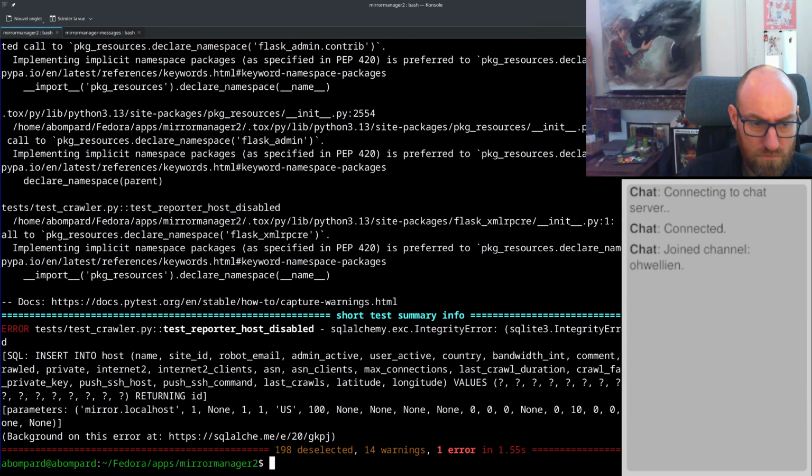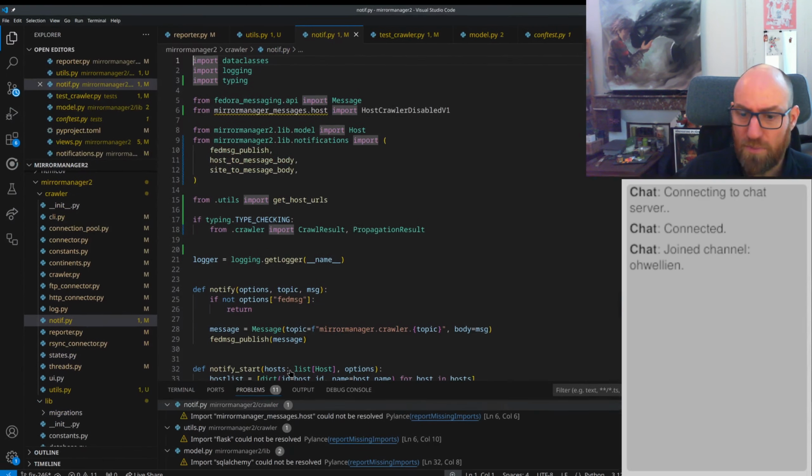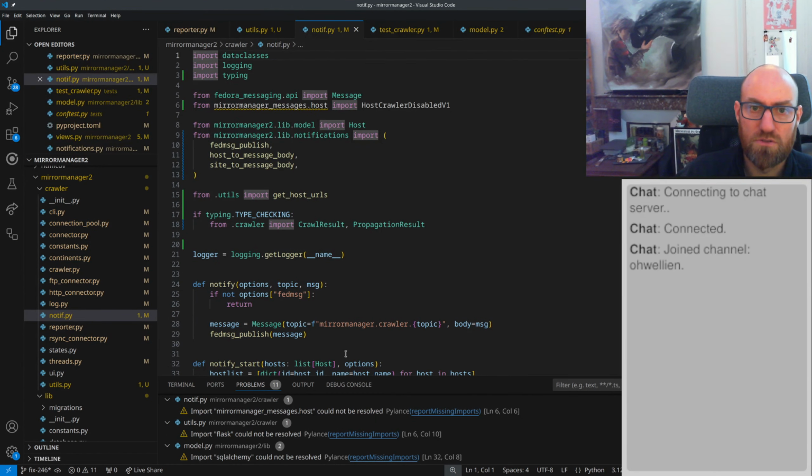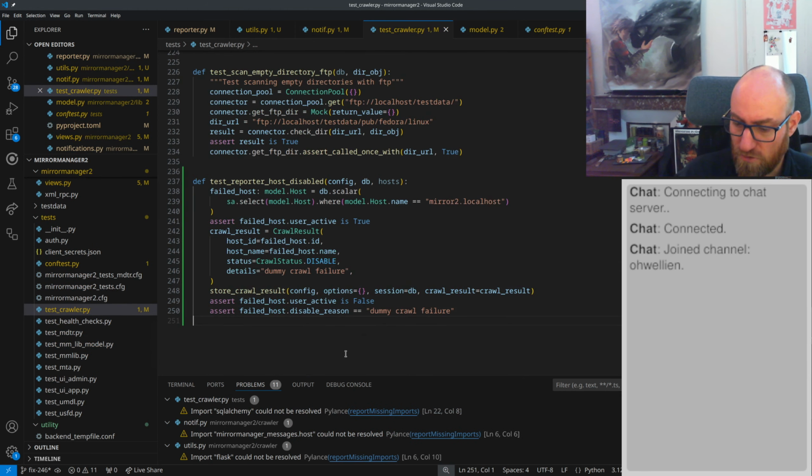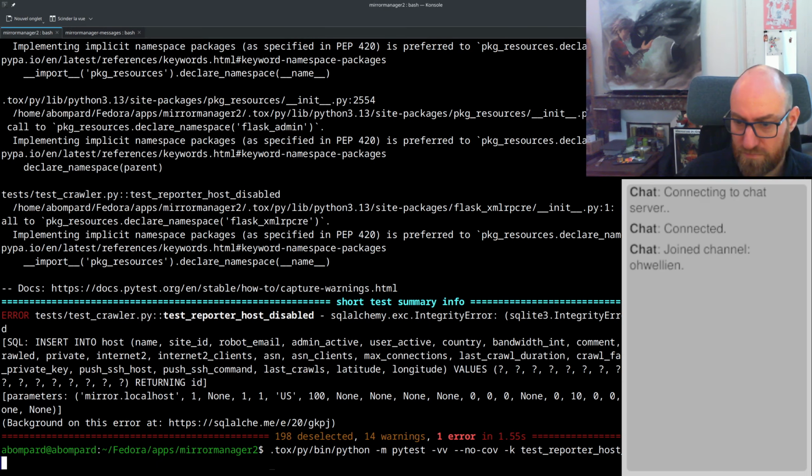Oh yeah, okay, failure. Foreign key constraint on hosts. It's unhappy because it doesn't have sites. That's correct. That's not great, but let's just say that we're going to do it. Sites. Try again, please.